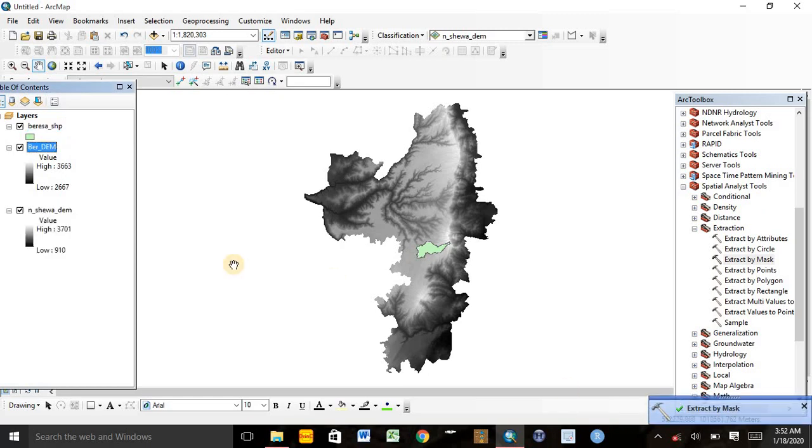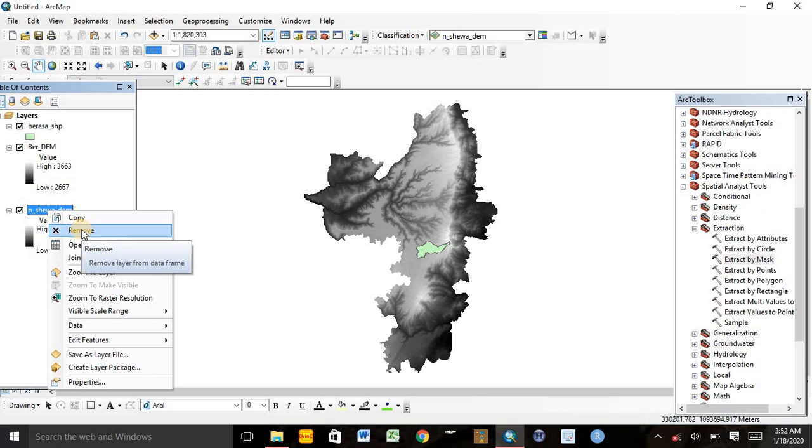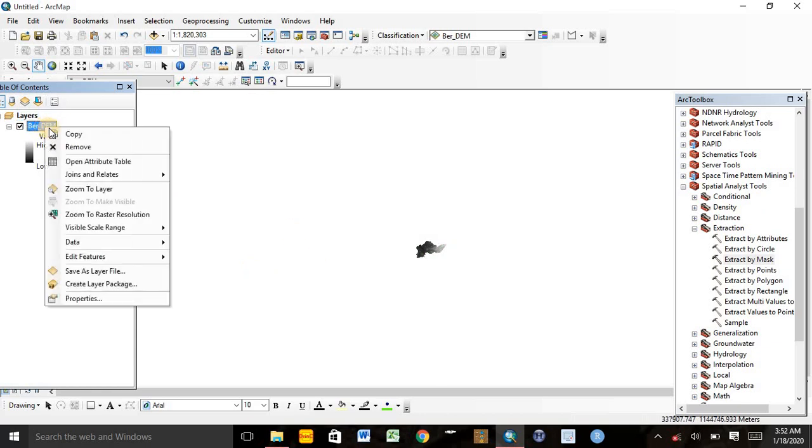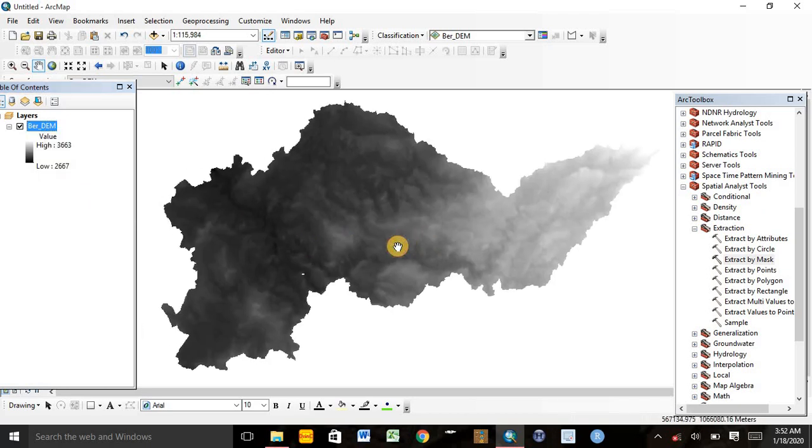Now I can extract the detailed elevation map of my watershed. Now we can clear all the files that I added for the purpose of generating the DEM. So remove, and I can remove this also. Then here I can see the DEM map of my watershed, and I can zoom to layer. So this is the DEM map of my watershed.